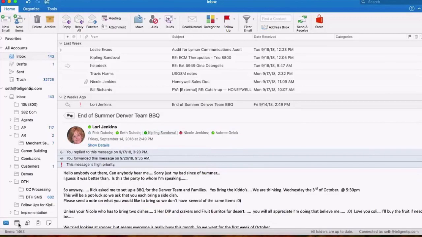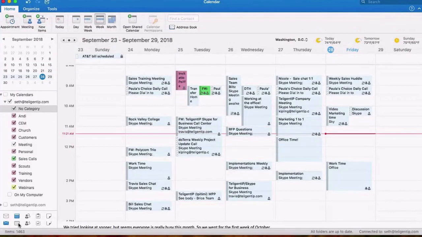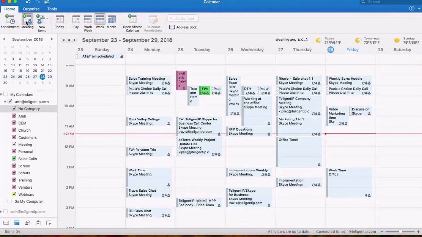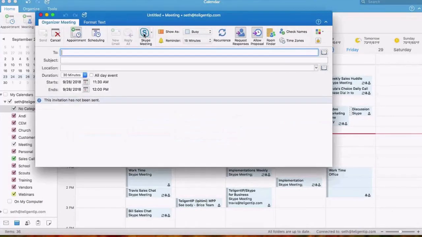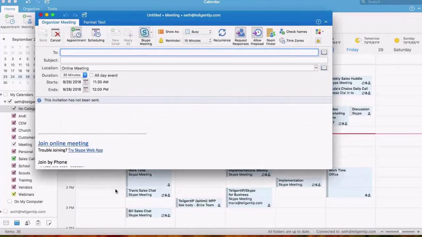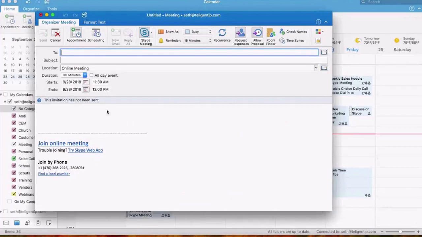If I want to generate a Skype meeting, I merely go to my calendar, click on New Meeting, click on Skype Meeting, and when I click on Skype Meeting, you see that all of the Skype for Business information populates into the invitation down below. I then put the name of the person that I want to invite to that meeting in a subject line and can send that meeting off.